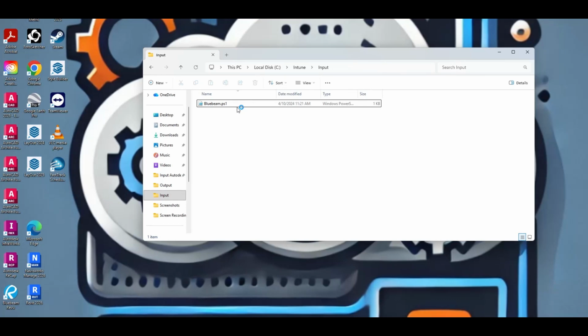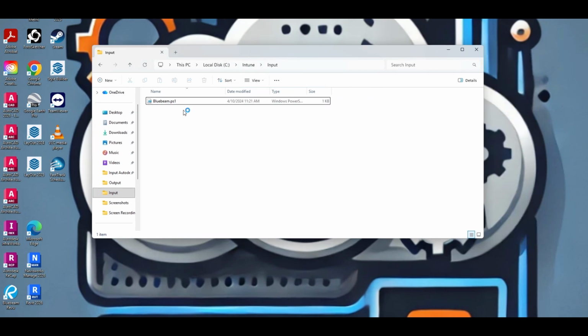What's up, everyone? So we have the latest Bluebeam coming out, 21.8. We are going to make a new package for deployment.